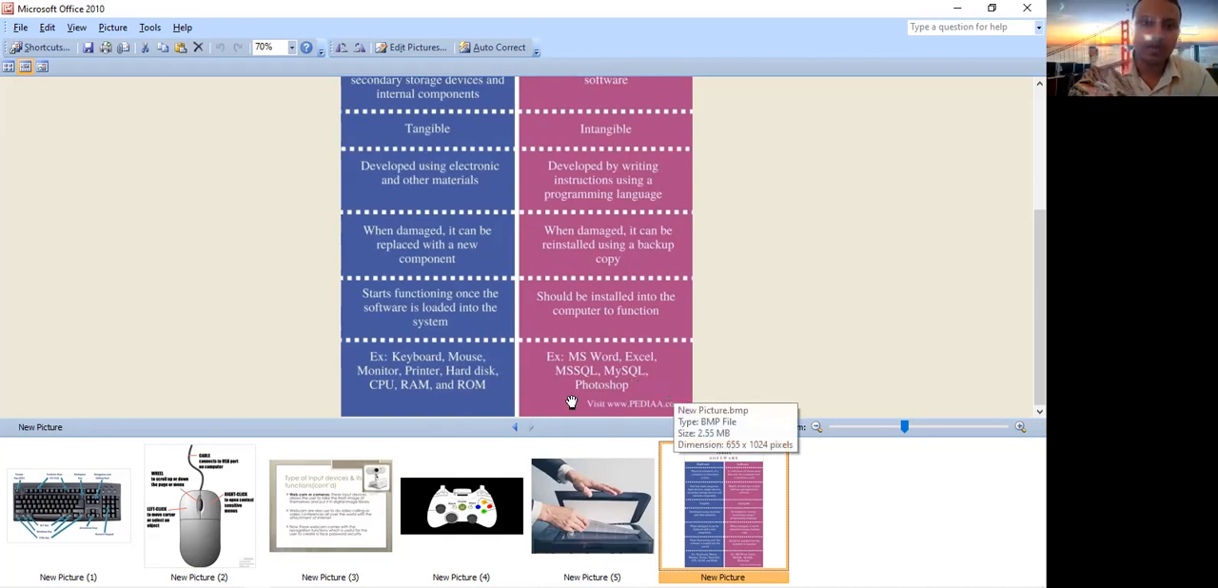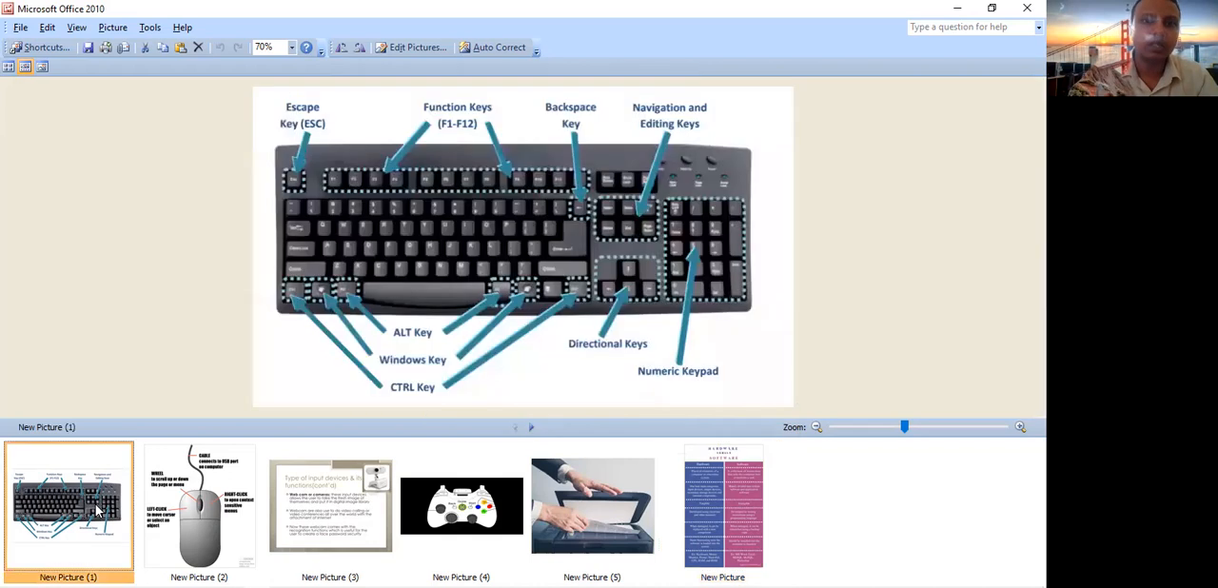Okay. The second part, we are going to see the functions of the keyboard. First, the input device we are going to see. So what is an input device? Input device means to input to the system. जब आप कुछ input करते हैं system को, तो उसको हम input device बोलते हैं. तो उसका हम first part देख रहे हैं.